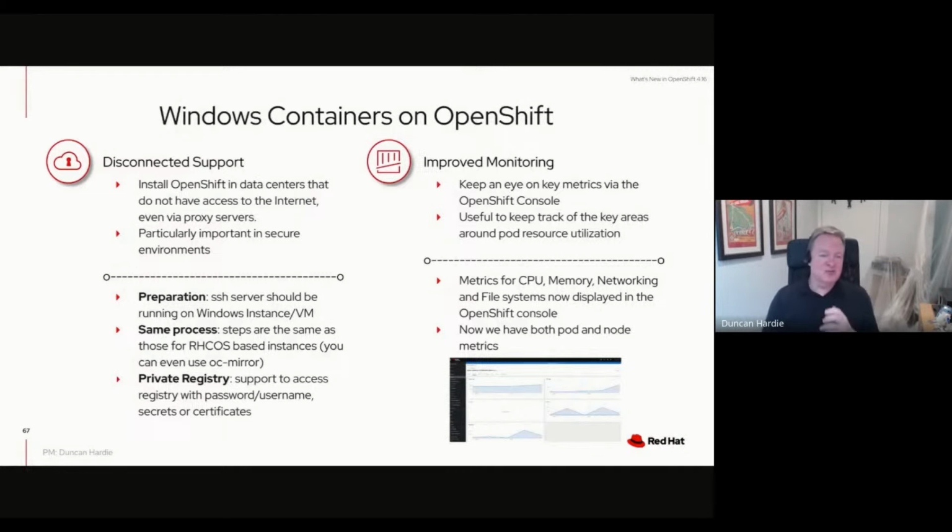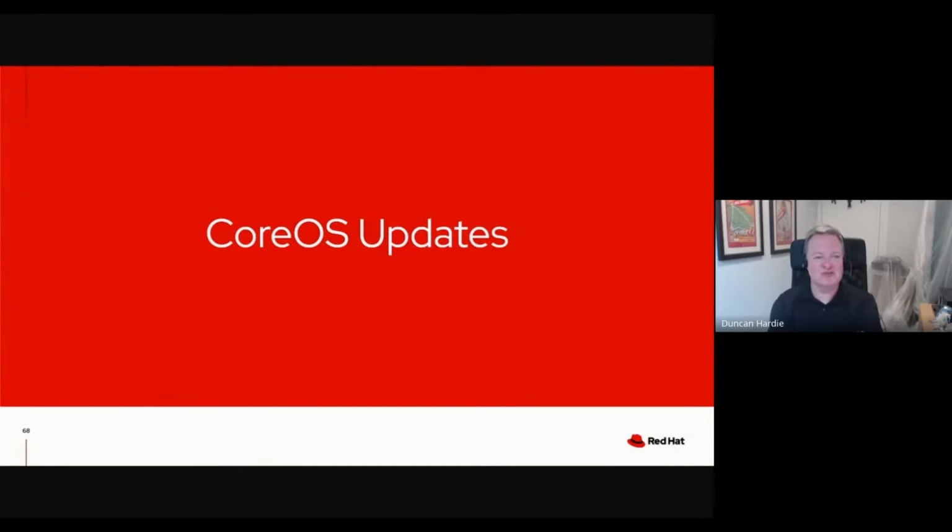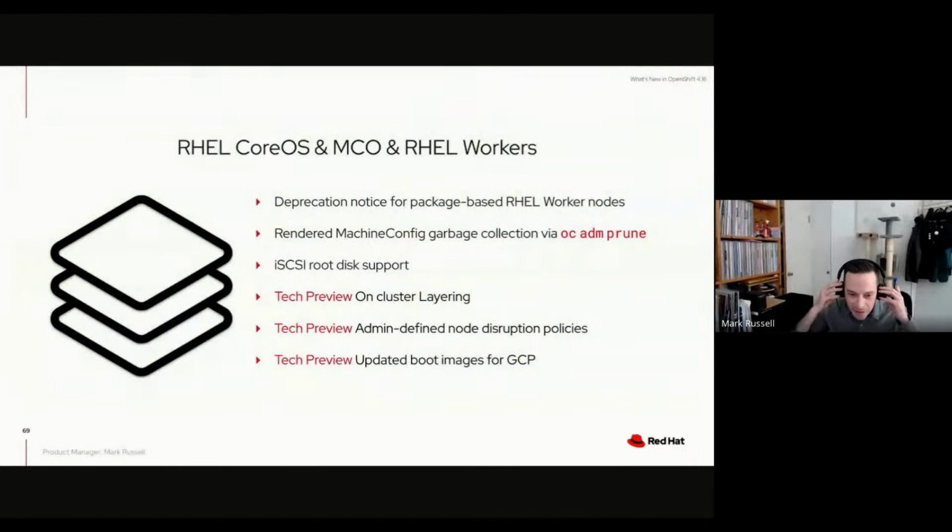And with that, I would really like to hear some more about CoreOS updates. So how about the one and only Mark Russell take us there? Well, thanks, Duncan. You are in luck.